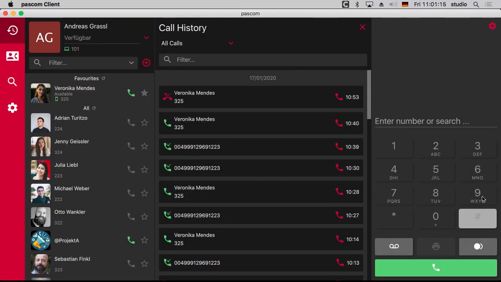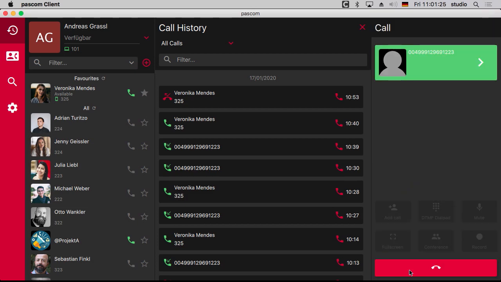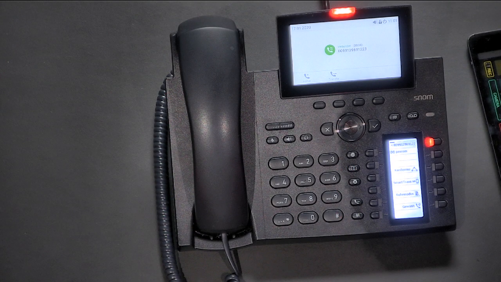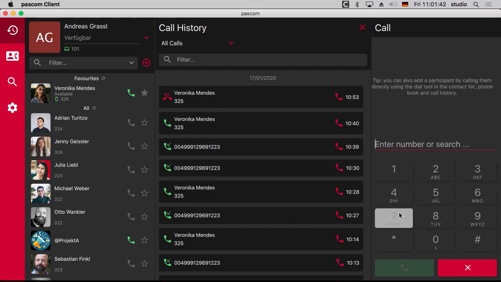It will appear here. I will answer it, and then I will try to use everything to transfer it. So now I can pick up the call, and now it's picked up on my Snom phone, as we can see here. Yes, and I can now do things. So what can I do? I can just add another call if I like.